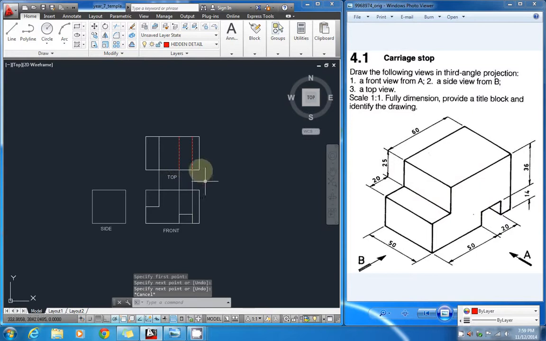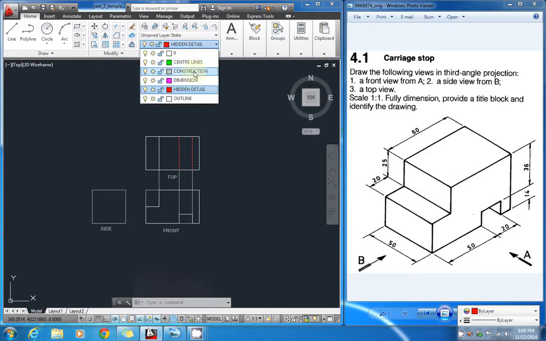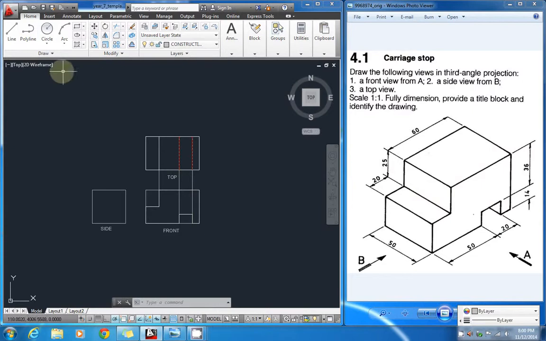Alright, that completes the top view. Let's do the side view now. So let's change our layer to construction lines. Let's use the line tool and copy every line, every edge in this block to the side view.